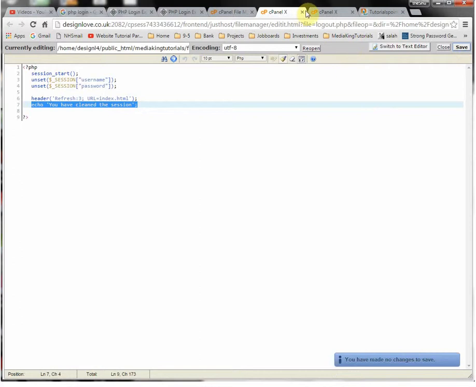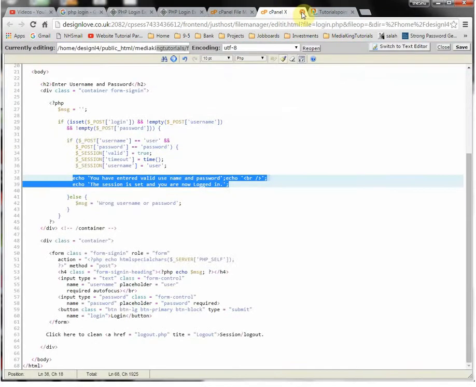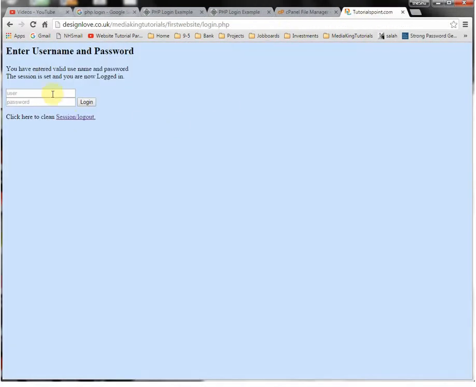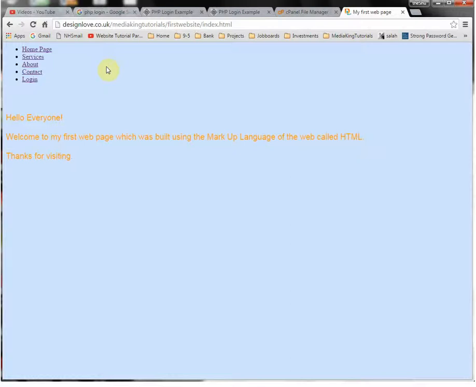Okay, that's done. Let's try to log out now. Click here to clean the session. As we saw, you have cleaned the session, and in a few seconds we should go to the home page. Boom, there we go. Great. So we've logged in, we've created the login page, the session that was set by our page, and we logged out, and we were redirected to our home page.